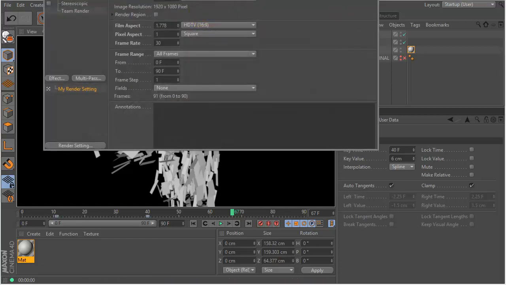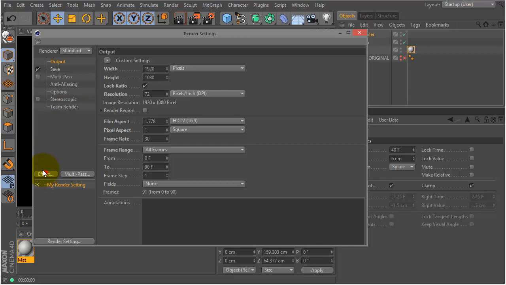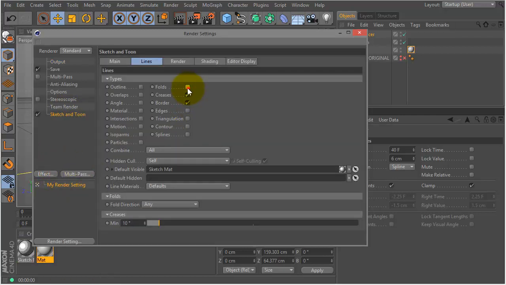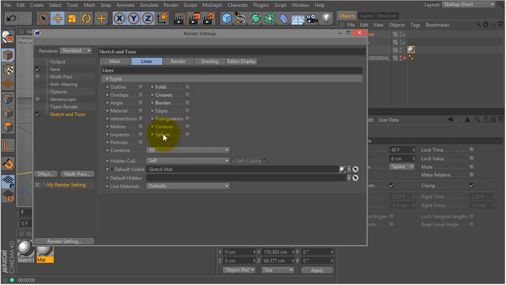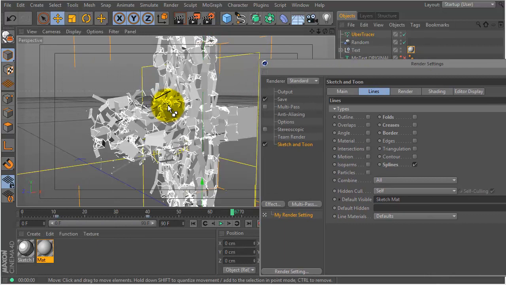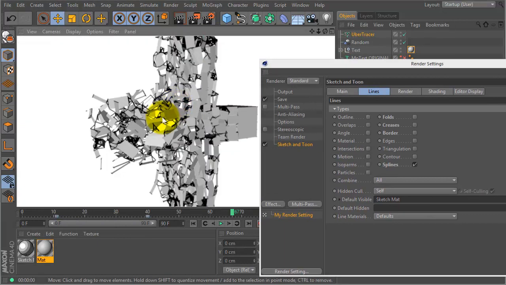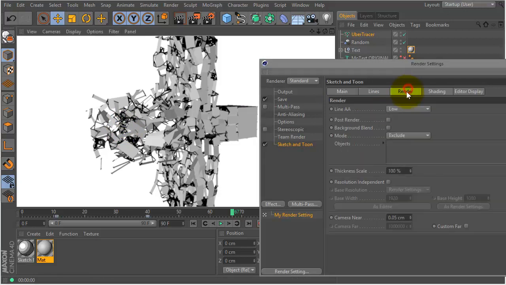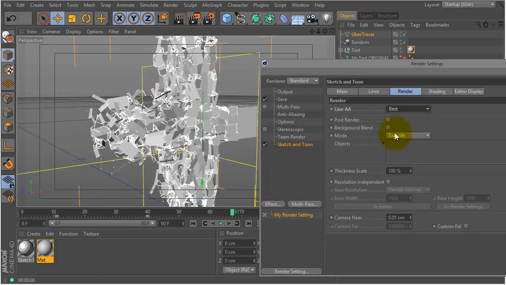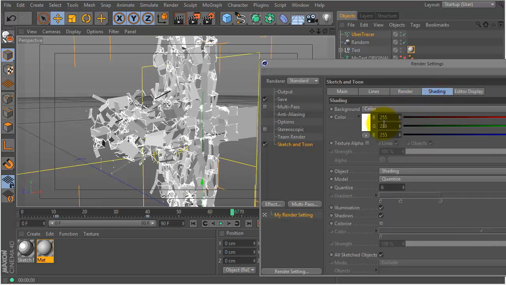So if we come in here into render settings, we can add sketch and tune, right? I'm going to turn off all these, and if we select splines, we can come in here. Now if I render this, we can see the splines. Obviously it doesn't look that great right there, so if we go into render for line AA, we can come in here to best, and maybe even on the shading.